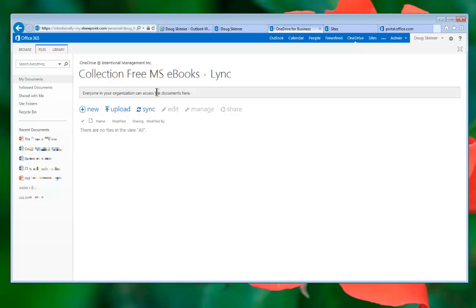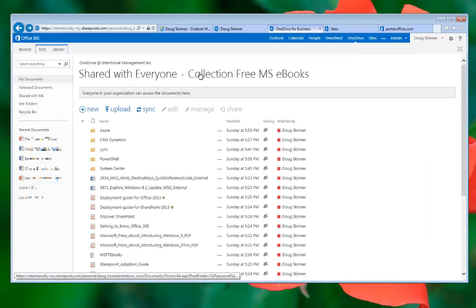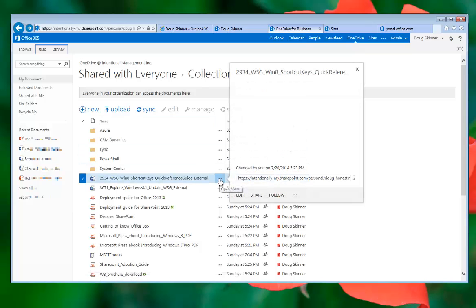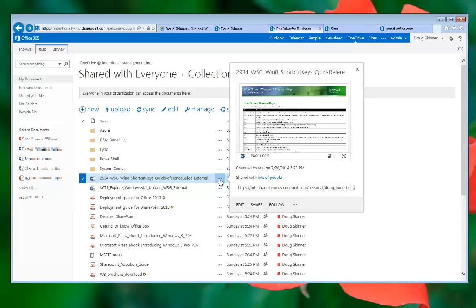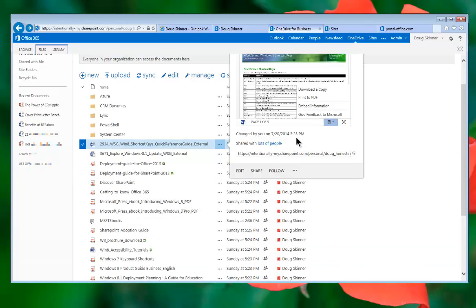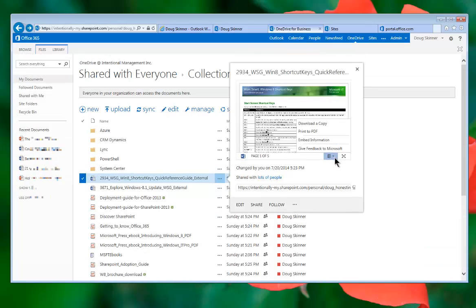I'm going to go back. You have to go back with this one. Oh yeah, you've got the breadcrumb menus right here. So let's say you want to look at one of these documents, this Word document, but you don't want to open it up or download the whole thing. You right click on the ellipses, and you can get a mini view of that Word document. It's a 5-page document. You can download a copy and you can embed it if you're doing web stuff. You can look at that and see if that's the right document.